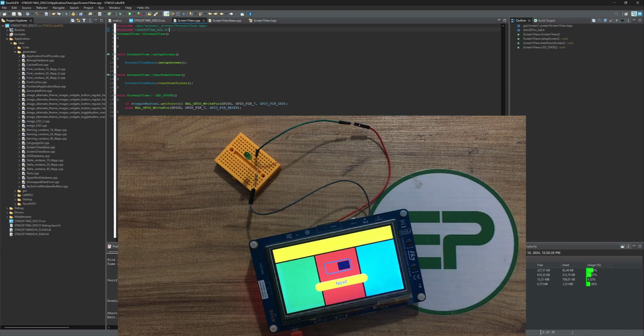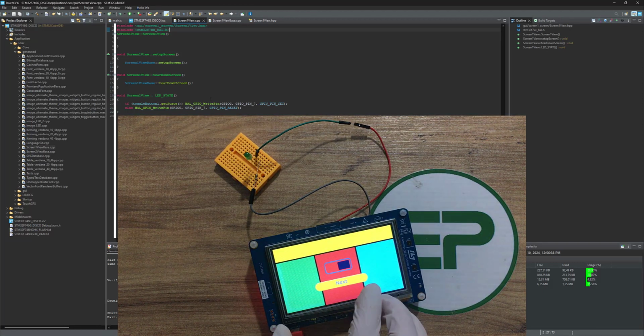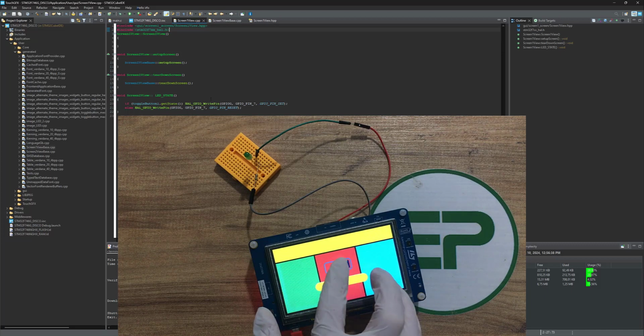When the uploading is done, you can see that the final design is here. You can press next, which goes to the next screen. When you press back, it goes to the previous one. And the toggle button works fine.